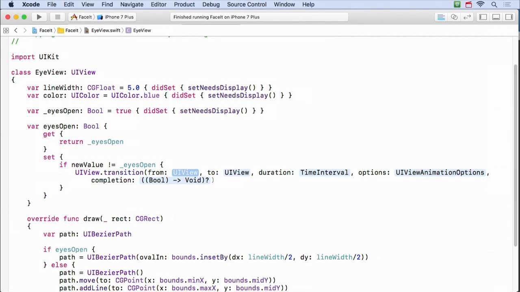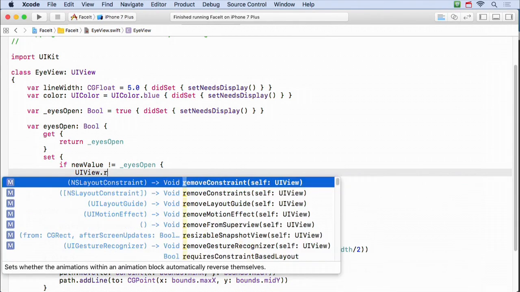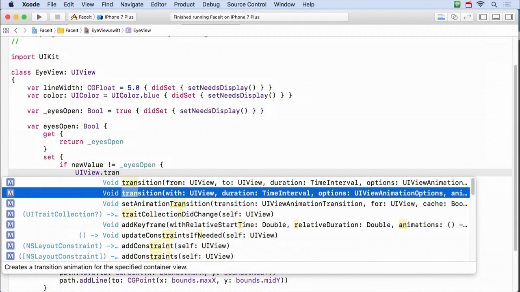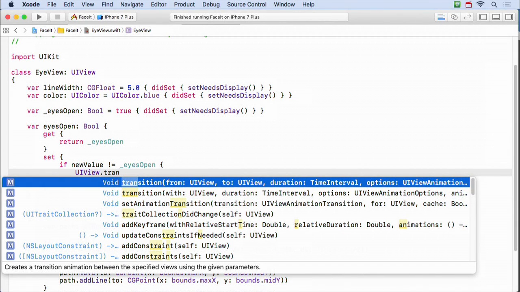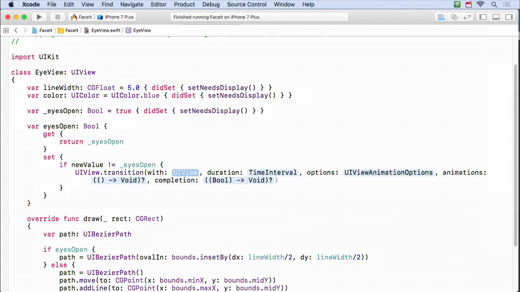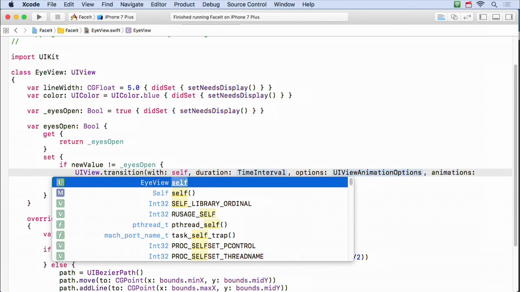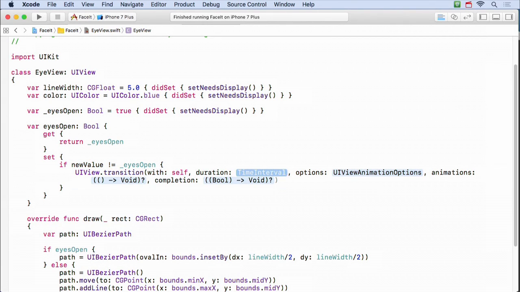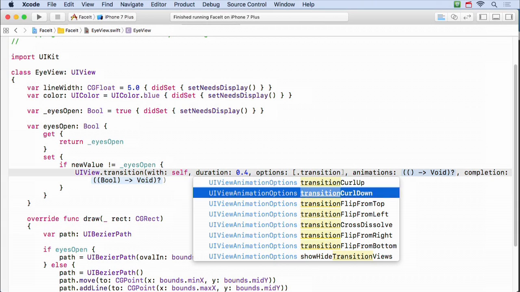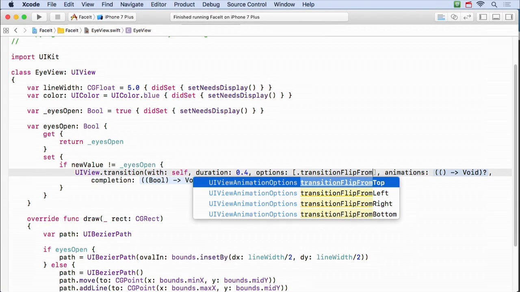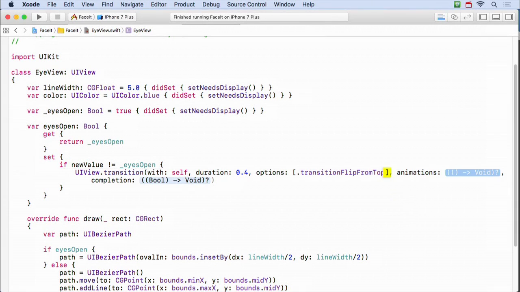Okay, not this one. I want transition with view, not from to, which remember is removing things from the view hierarchy. This one is transitioning inside a view. And so I'm going to do self as the view. This is the iView. The duration, I should make a constant here, but I'll just say 0.4 to make this expedient. The options I want to transition from top to bottom, okay? Because an eye blink kind of comes from the top. Okay, so we'll do that.